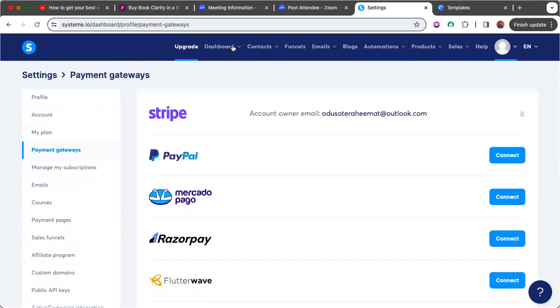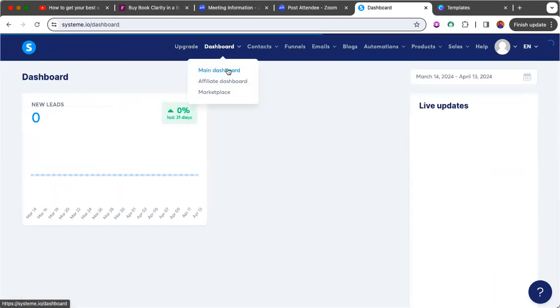So I just wanted to put that out there so that you'll not be worried about whether you can receive payments or not. You definitely can. For me, I have Stripe, PayPal, and Flutterwave connected to my system account, so I'm able to receive sales from any and everywhere. So that helps as well.